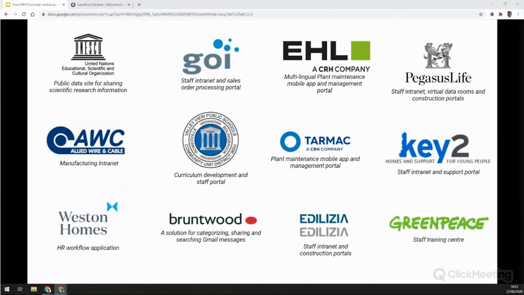We have Overdrive customers worldwide, and here is a selection from different industries and different locations, and also different uses of Overdrive, as you can see. With some customers, such as Tarmac and Western Homes, we've created customized Overdrive solutions to meet their specific requirements. And Overdrive sites can be made public on request. A good example of this is UNESCO Sardona, which uses Overdrive to share large quantities of scientific research information.